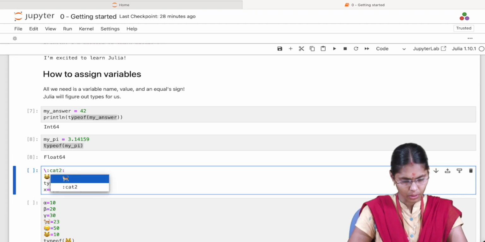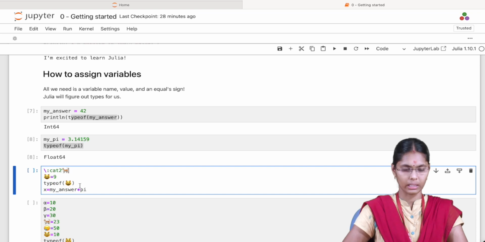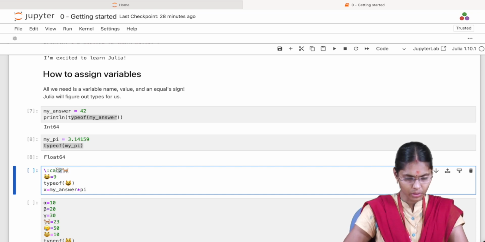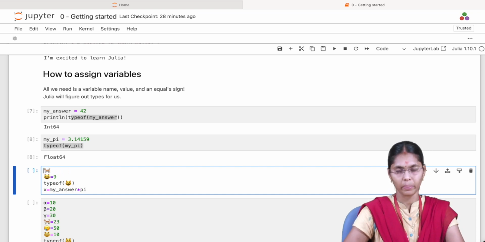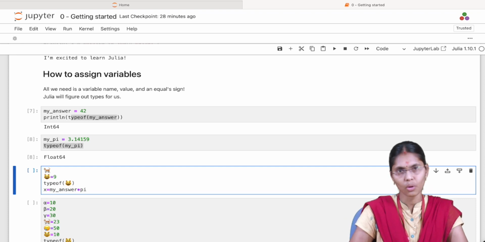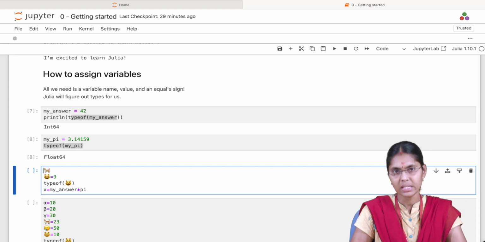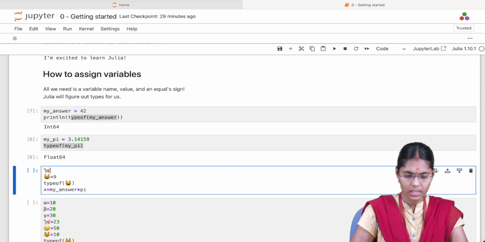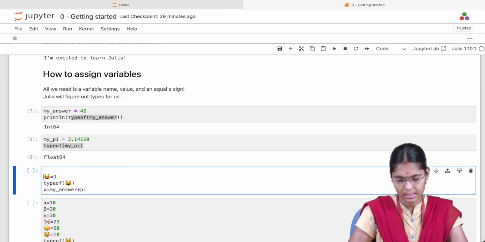Whichever cat you want, you can choose it. After you have done it once, it may not come again, so the first time you have to give it properly. What I have done is slash colon, then you type whatever the symbol may be. Give tab, and automatically those symbols are listed out. You choose that one, give a tab again, and you get the symbol. So this is how you can use Unicode symbols as the variable name.